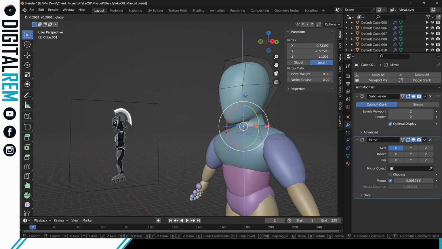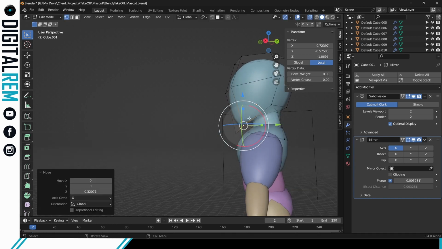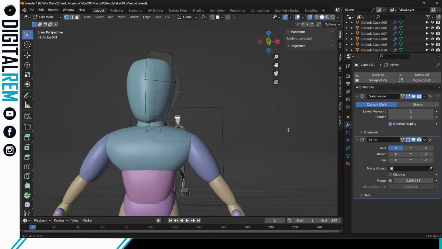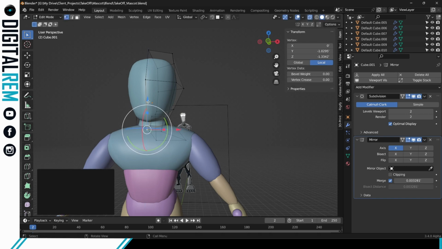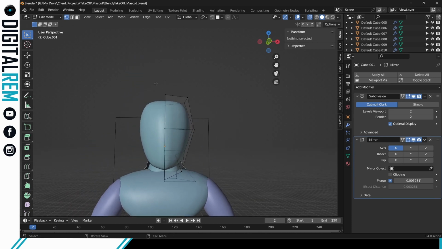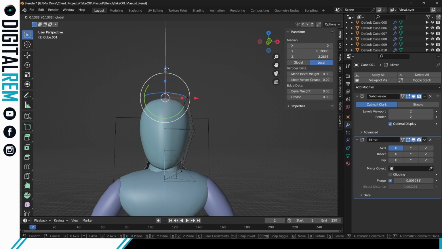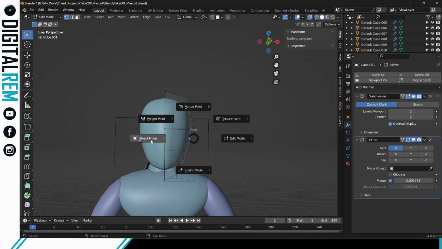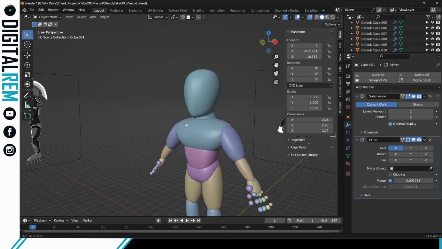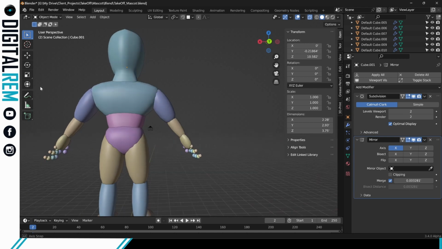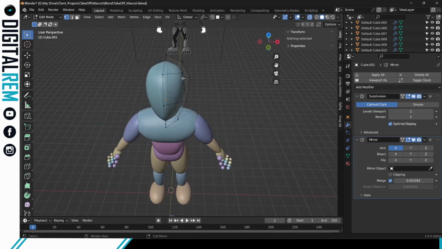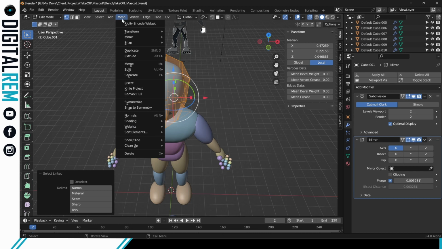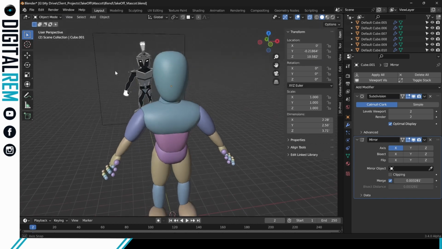Seems like it's going to bring it up though. Here we go. Just like that. Just like that. Just like that. Let's make the top of his head not so square. Just like that. So now we have a better head here. Mesh, symmetrize. There we go.